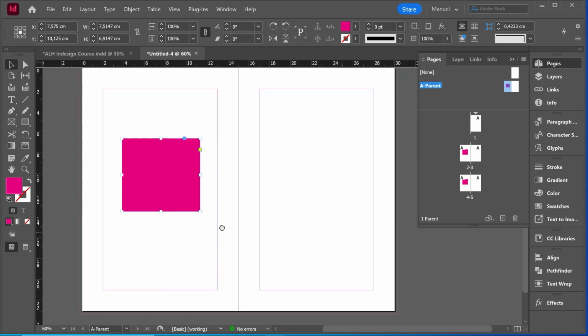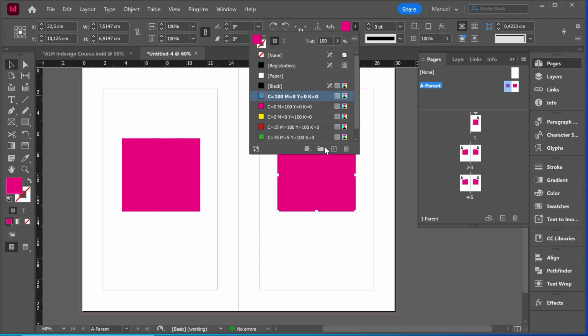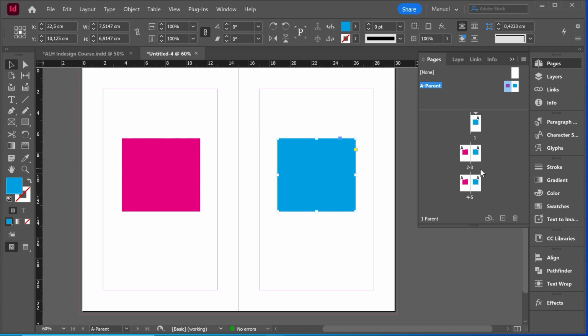So let's make a copy of this rectangle using the Alt key. I will hold the Shift key as well to keep both items aligned. I release, and I simply change the color. Blue is okay. Now on the floating Pages panel, you can see the difference. Based on the parent page with the prefix A, we have a blue rectangle on the right side and a magenta rectangle on the left side.